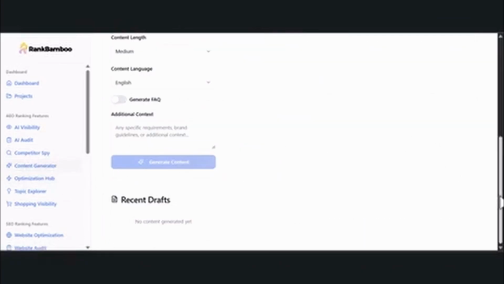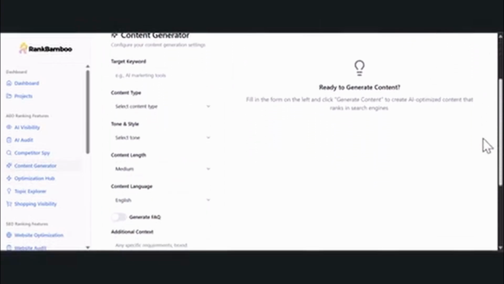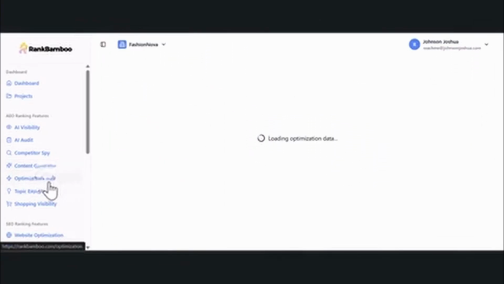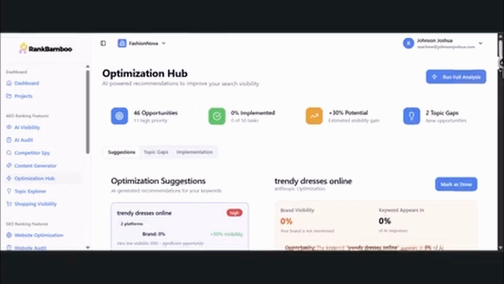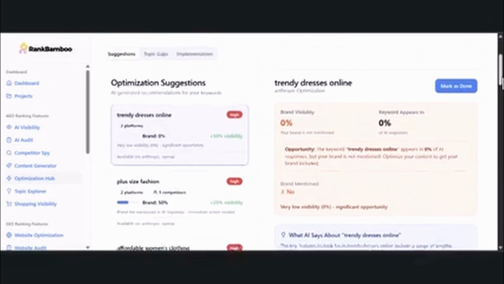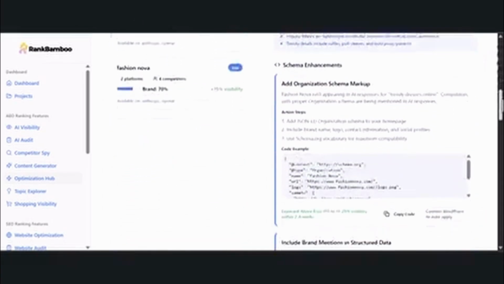And from here we move over to the optimization hub, so you can truly appreciate what RankBamboo is doing using the content generator. When you come over to the optimization hub, this is what happens. RankBamboo takes all considerations, including your competitors' data and the opportunities available to you, and generates full optimization recommendations. You can see trending phrases, areas where visibility is low, and where you're already achieving about 50% share from optimization suggestions. You can also see additional suggestions around plus-size fashion. These are key phrases that are already performing well.